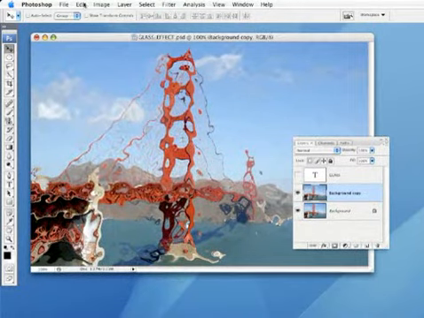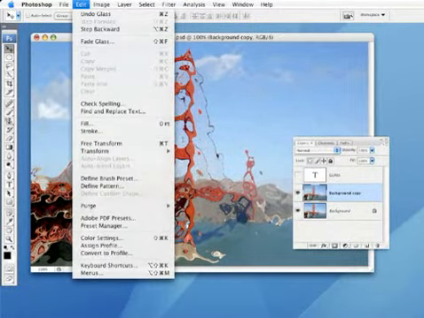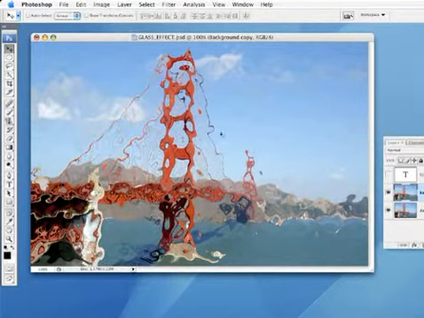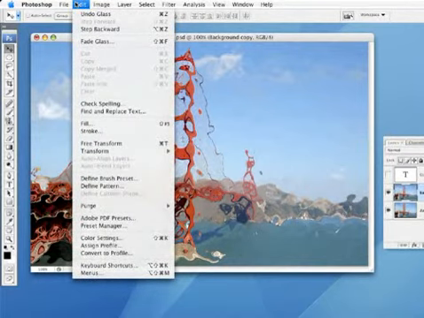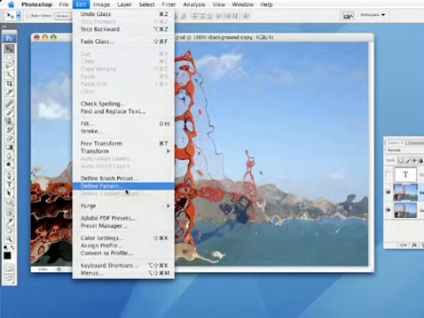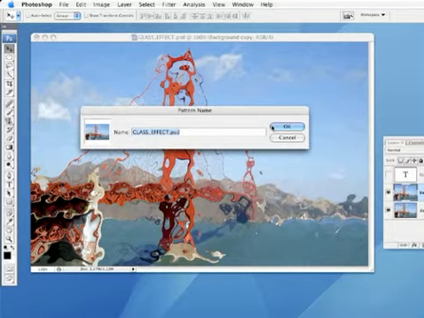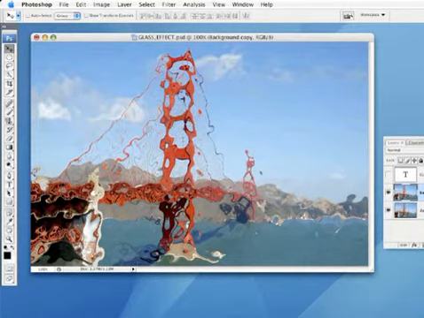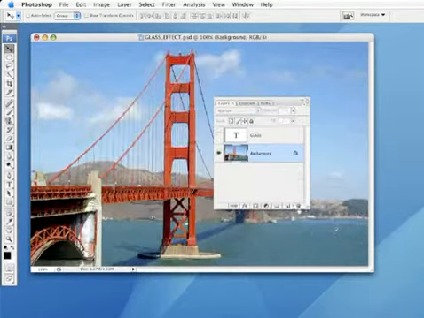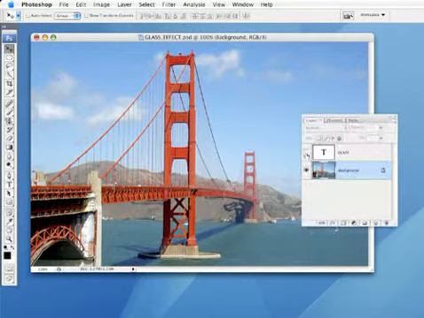Now, making sure nothing else is visible but that glass layer, I'm going to go under the Edit menu and go to Define Pattern. So we've defined a pattern of this entire glass distorted layer. And we'll hit OK. So now I no longer need that layer, so I'm going to go and throw it away. So let's go back to our text.